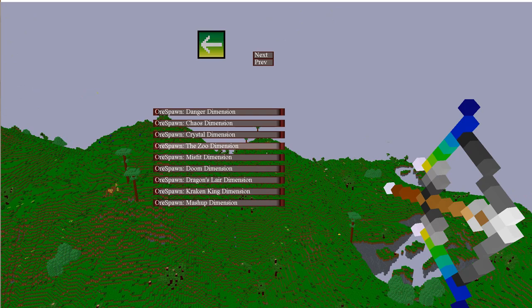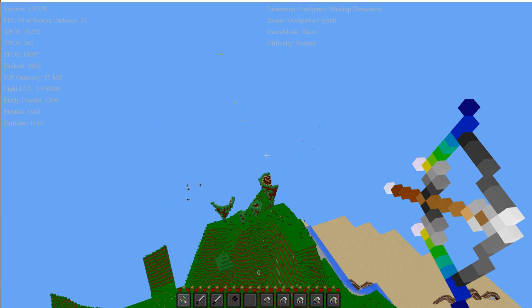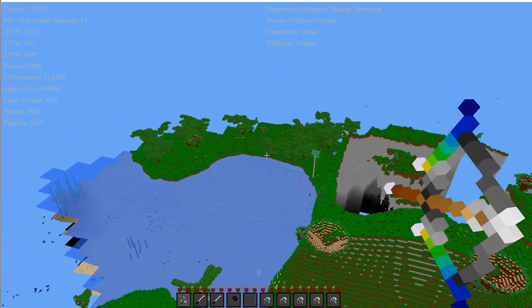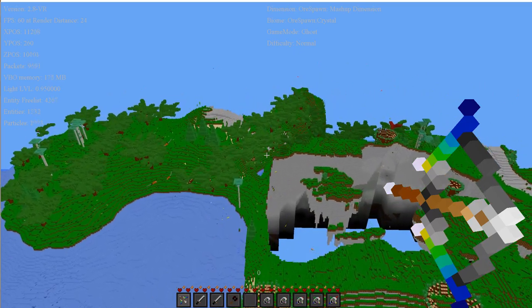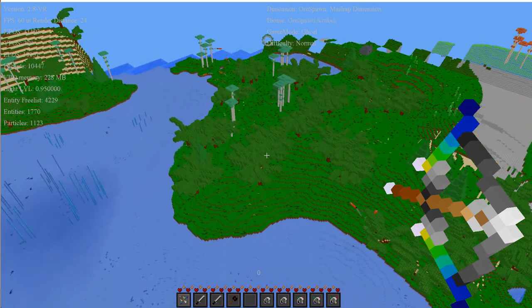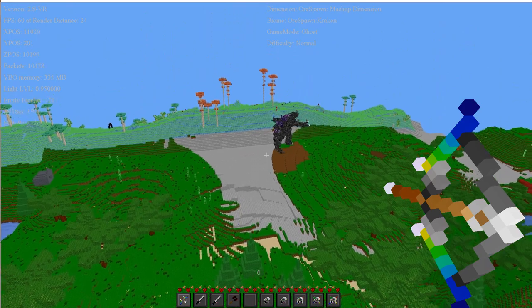Where's the other one that's really cool? Mashup! There we go, Mashup. Really cool place. This is just like all the dimensions put together, mashed into one. Wow. Oh, this looks like Kraken King dimension right here. See all those squids. Whoa, what do we got here?